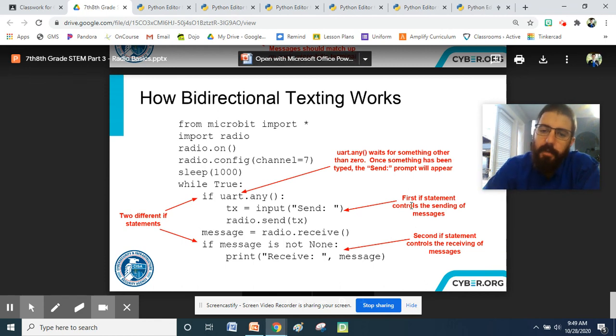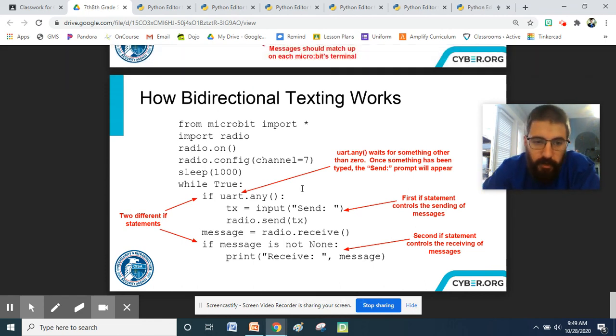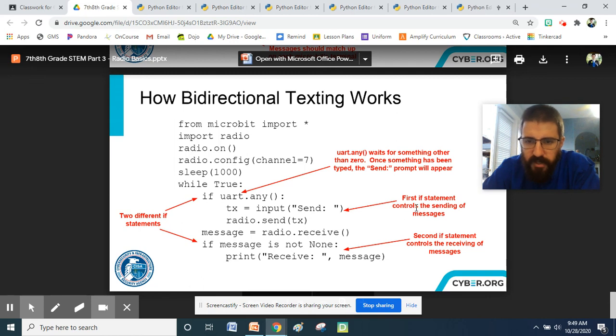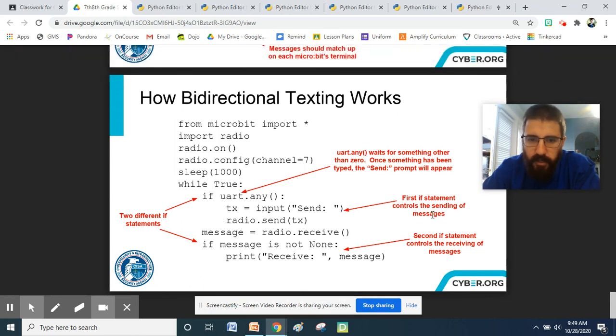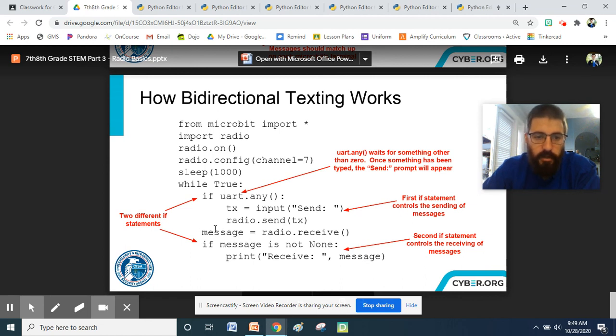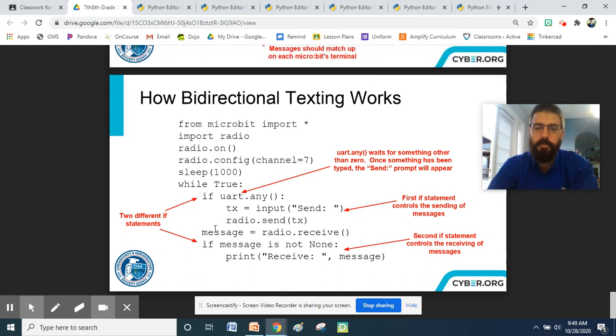So once you start typing something, the send prompt will appear. The first if statement controls the sending of the message, the second statement controls the receiving of the message. If there are two different statements, you're able to text back and forth. So if one person in the back of the room can tell a person in the front of the room, hey, set your radio station to channel 15, and then now you can start texting back and forth.